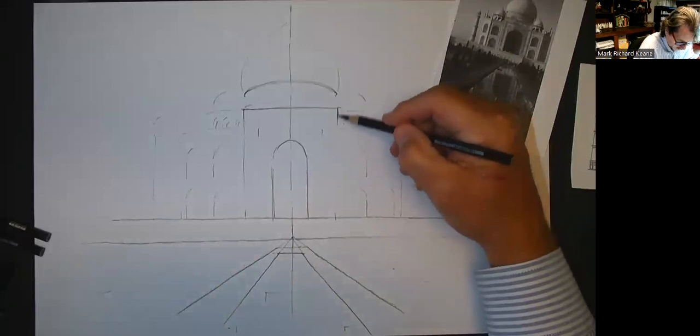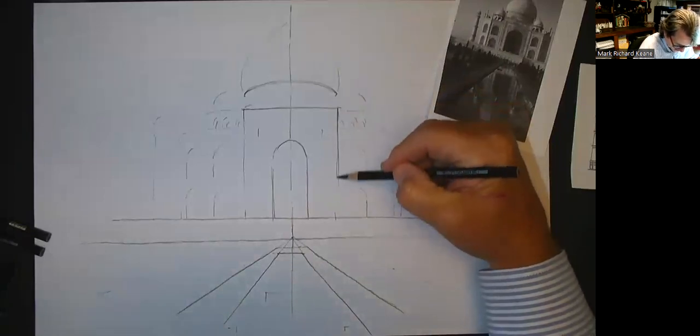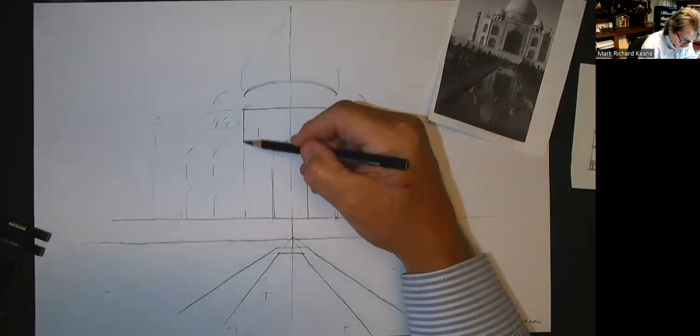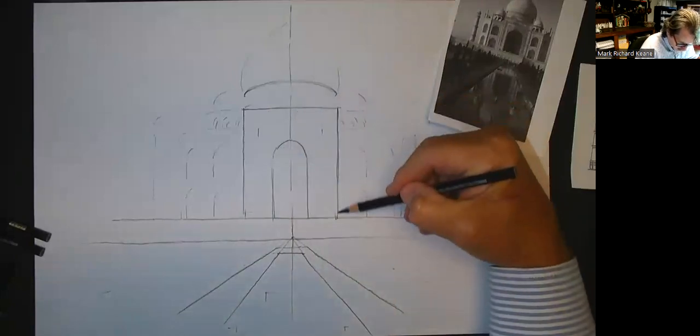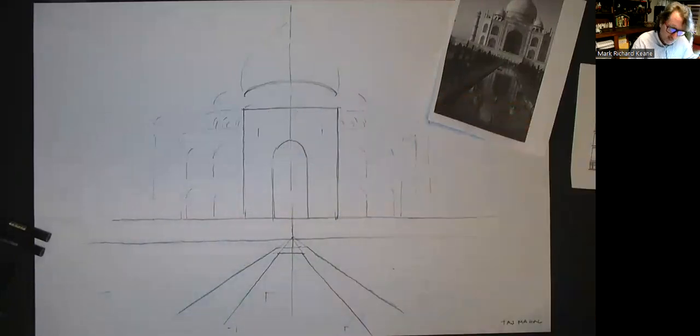Complete the right side of the box over here. So it's very flat and two-dimensional. We'll make it more three-dimensional when we get to value, but it'll show the presence and the composition of what we're looking at.